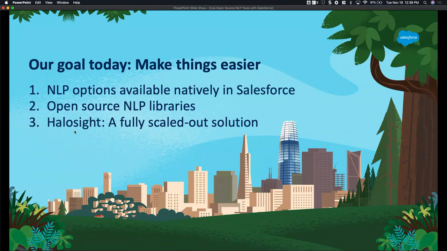And then we also want to look at what a fully scaled out solution looks like, and that's what HaloSite does. We have a full distributed NLP pipeline that we make available in the Salesforce ecosystem for a variety of workloads and tasks. What does that look like if I'm not a do-it-yourselfer? We'll go into that as well. So we'll cover all 3 of those. To start with, I'm going to turn the time over to Brian Weiss, who's going to tell us a little bit about what's available today natively in Salesforce.